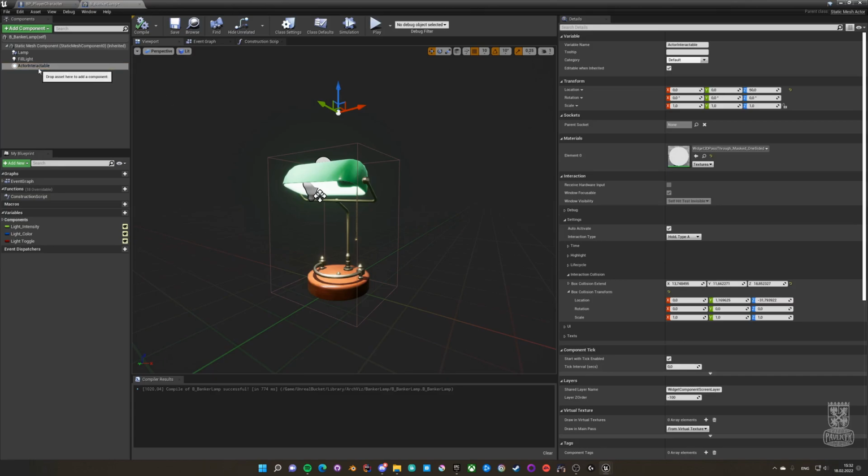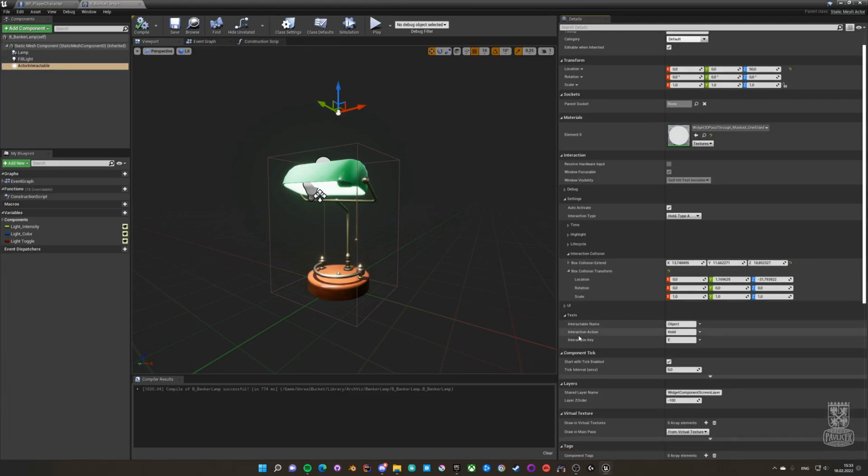In the details panel, if we select the actor interactable, there are some settings that you can play with. The default texts are hidden within the interaction tab, section texts. And as you can see, there are three parameters that you can change. The interactable name is the name of the object. In this case, it's a lamp. So let's rename it to lamp.